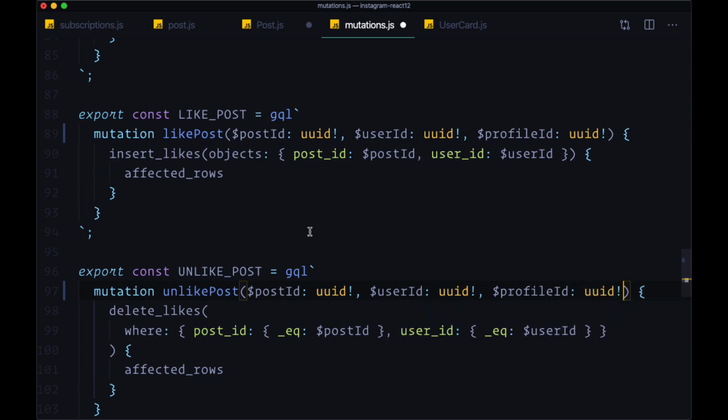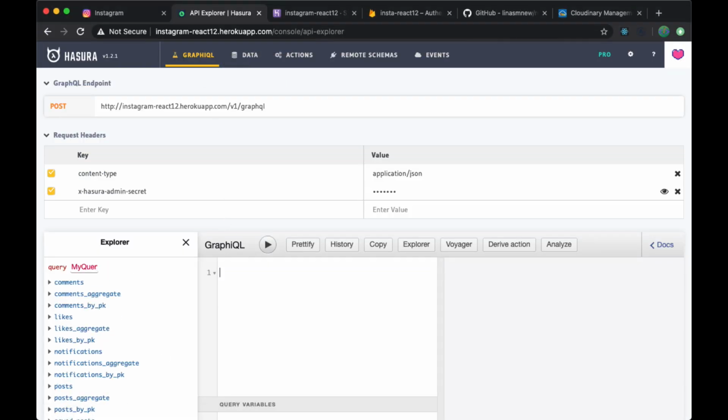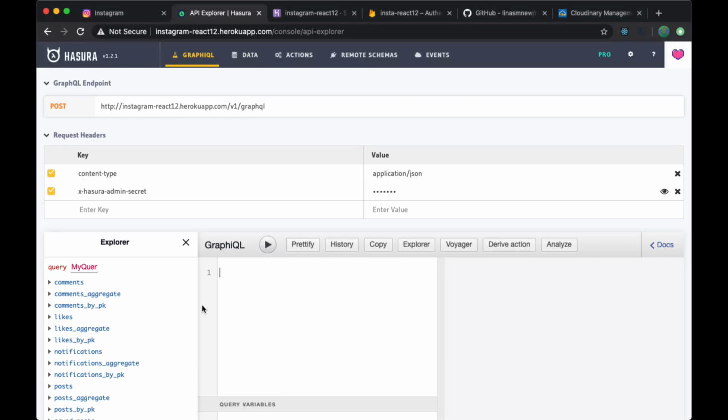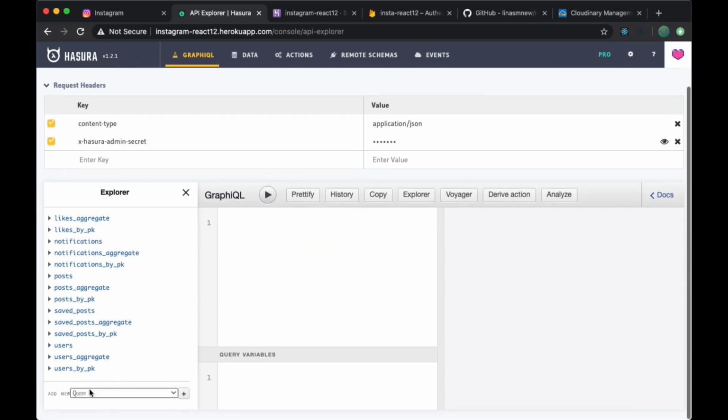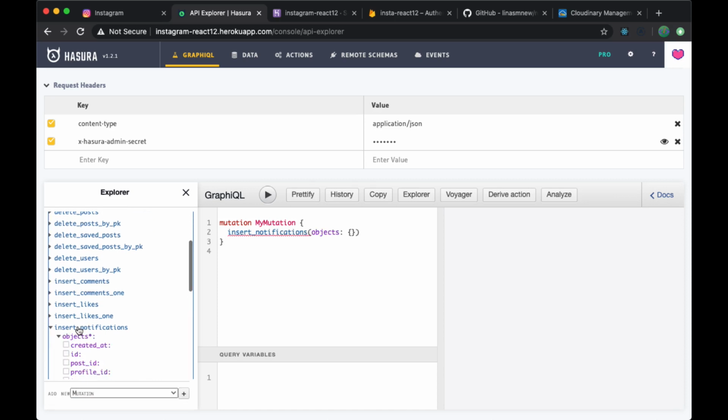And note that the reason for this is that when we like a post, we want to create a new notification or insert a notification. So let me just write this out in GraphQL again. This isn't going to have a name because we're going to put it in the exact same variable. We're going to perform two mutations at the same time. So we can write the mutation, add a new mutation, and in it we're going to insert notifications.